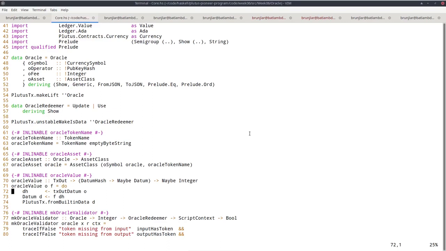But if it succeeds, we get a datum hash. So that's this DH. Next, we use this provided function f, the second argument, to maybe turn this datum hash into a datum. So this can again fail, but if it succeeds, then we get a datum D. Datum is just a new type wrapper around built-in data.